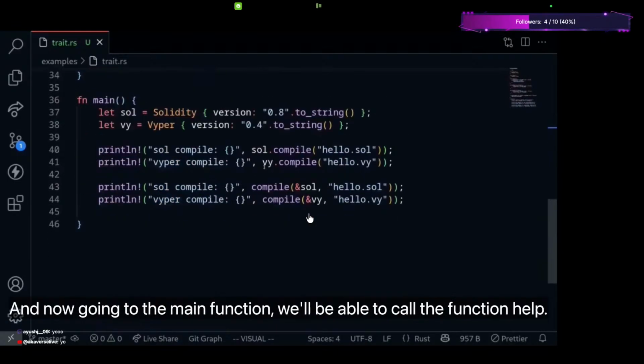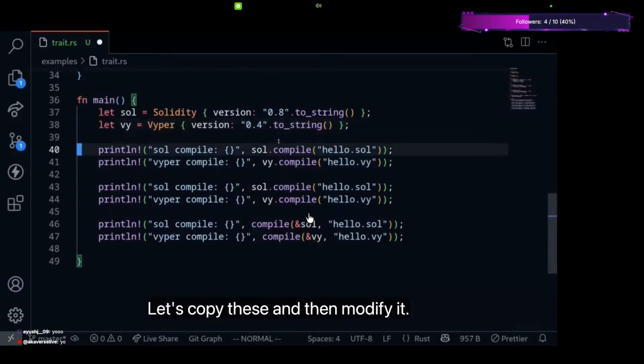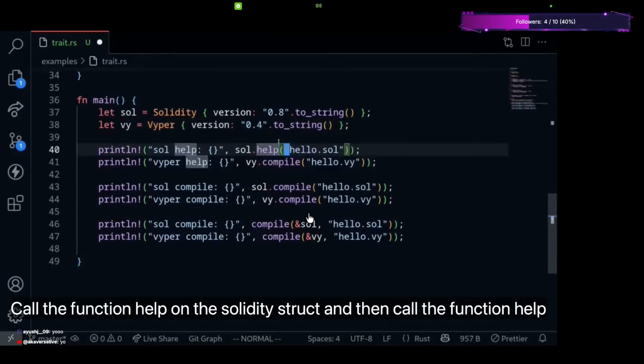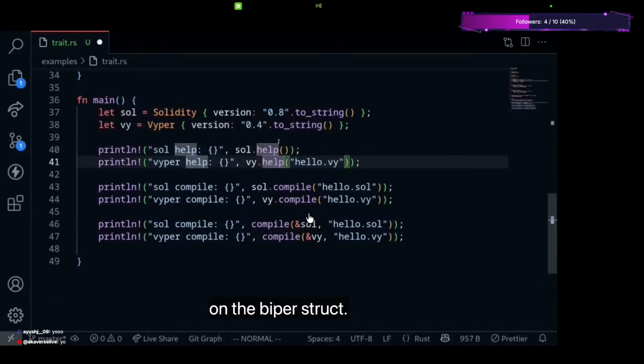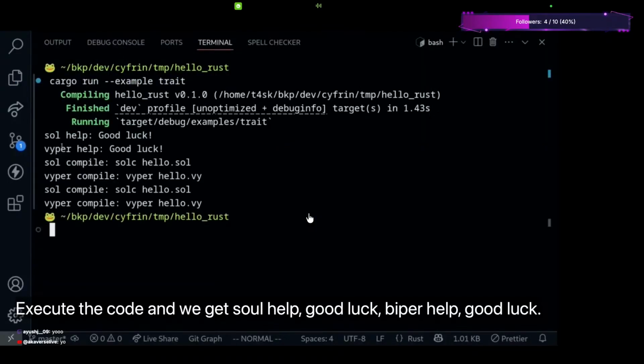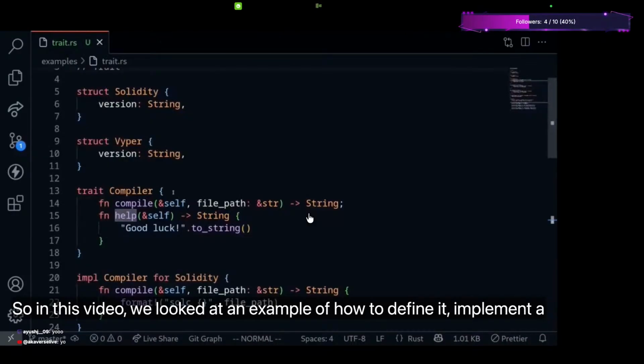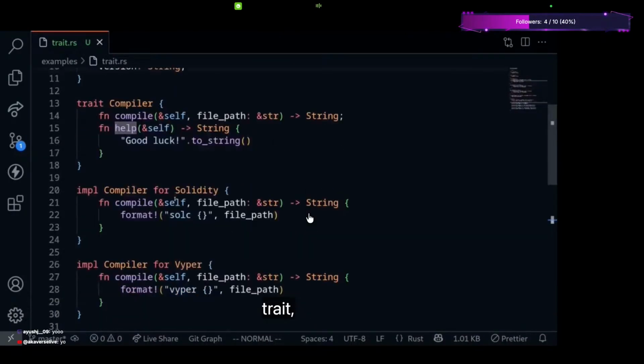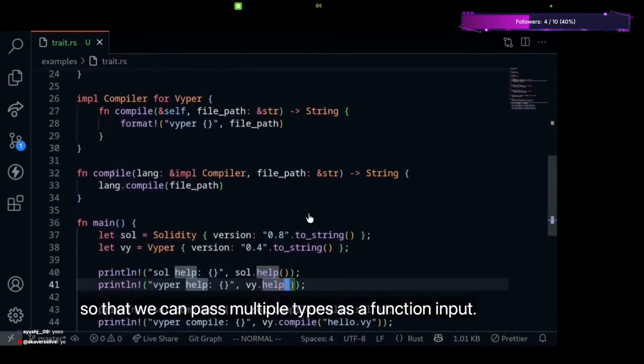And now, going to the main function, we'll be able to call the function help. Let's print these out. Let's copy these and then modify it. Call the function help on the Solidity struct, and then call the function help on the Viper struct. Execute the code, and we get Sol help, good luck, Viper help, good luck. So in this video, we looked at an example of how to define and implement a trait so that we can pass multiple types as a function input.